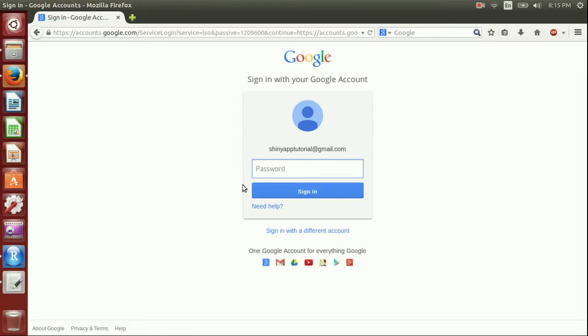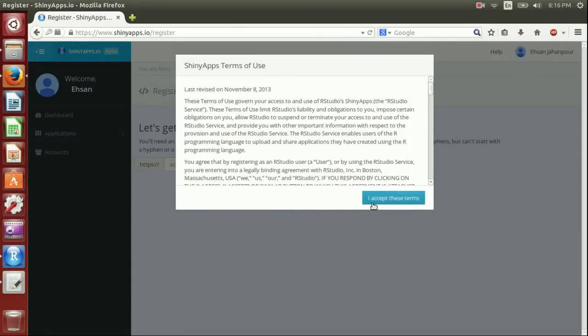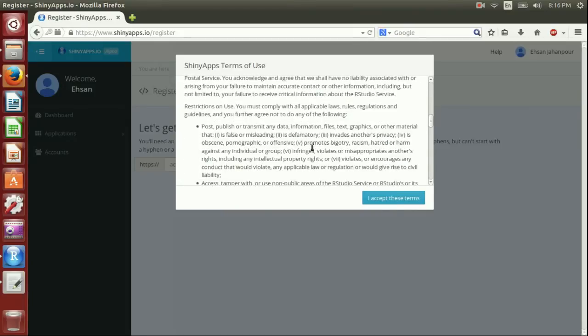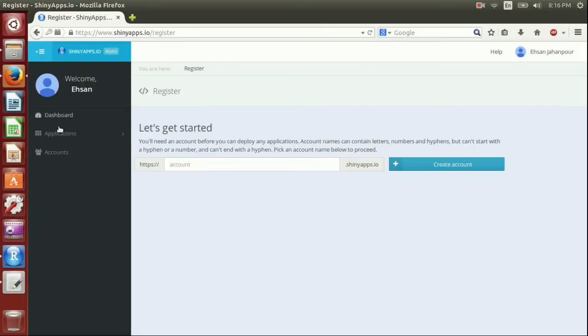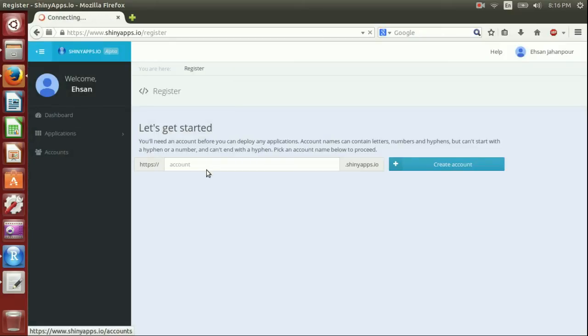Okay, my username is shinyapptutorial, and let me enter my password. Okay, so let's accept the terms and everything. There are some terms of use that you need to read. Since I've read them before, I'll just accept. Then you need to write an account name for yourself, which is where you want your web application to be. I'll say first shiny app. So the URL is going to be firstshinyapp.shinyapps.io.